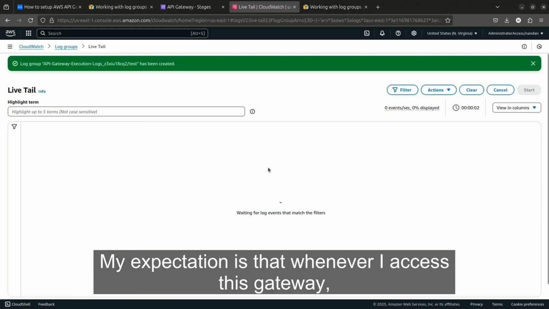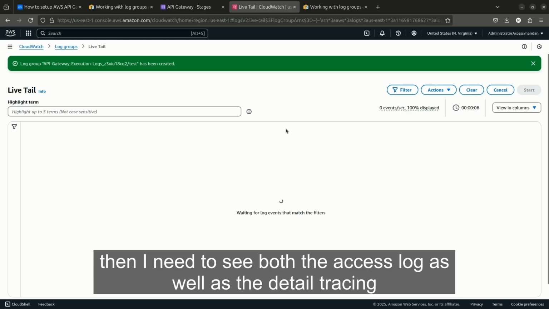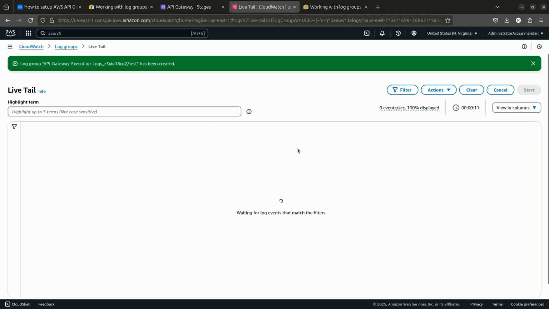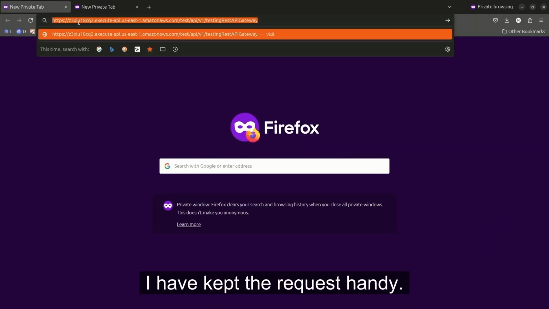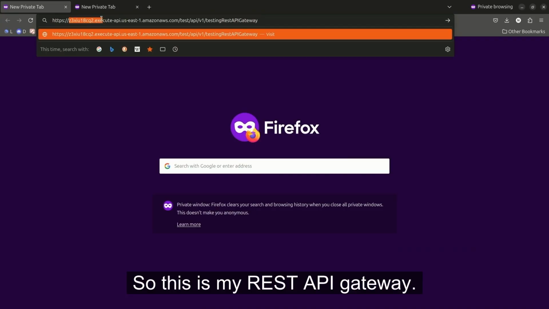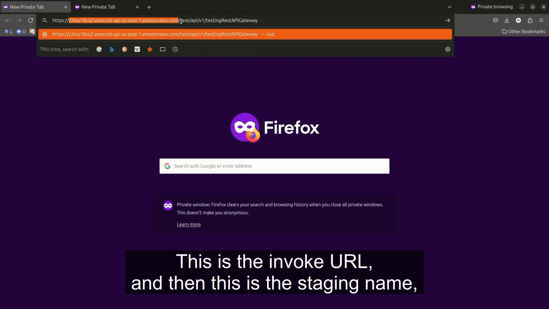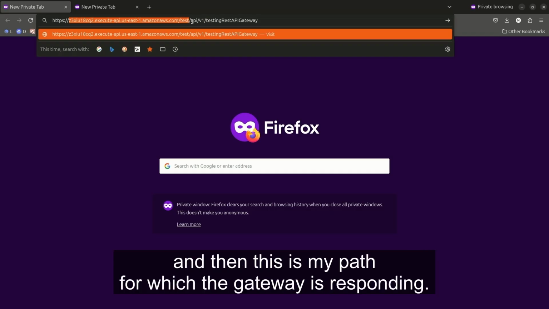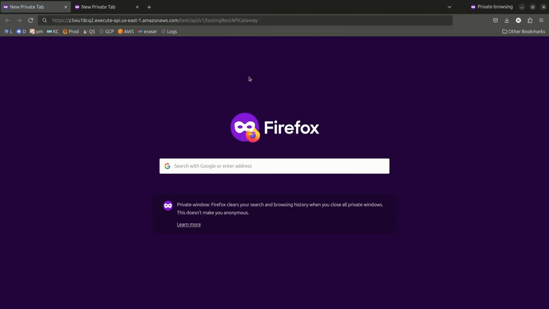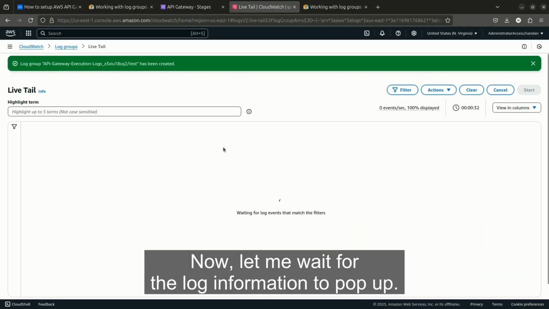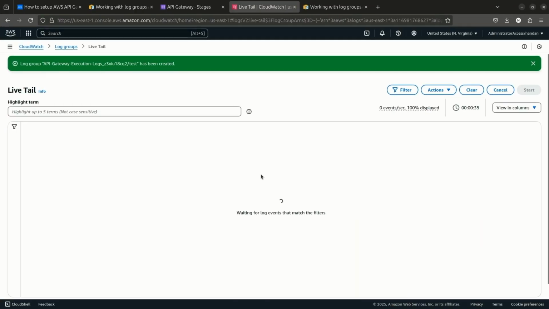My expectation is that whenever I access this gateway, then I need to see both the access log as well as the detailed tracing which I have enabled. Let us access this by firing a request. I have kept the request handy. So this is my REST API gateway. This is the invoke URL, and then this is the staging name, and then this is my path for which the gateway is responding. Let me try to access this. I got some response. Now let me wait for the log information to pop up.